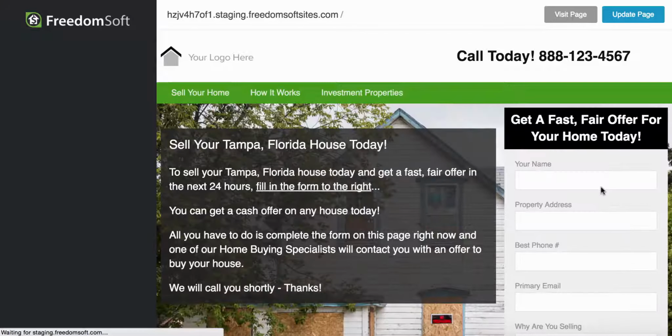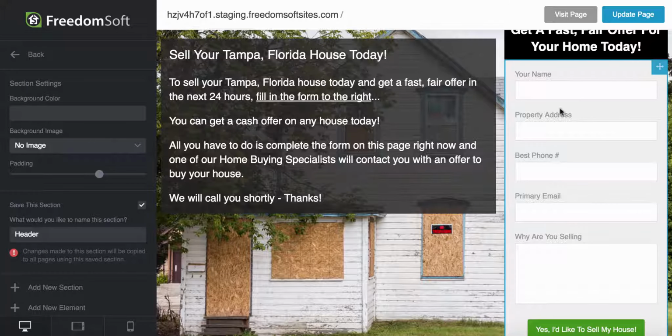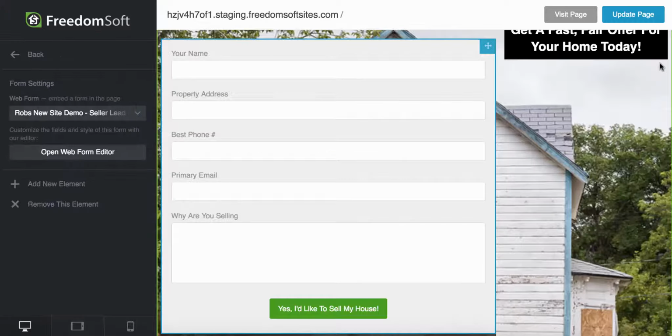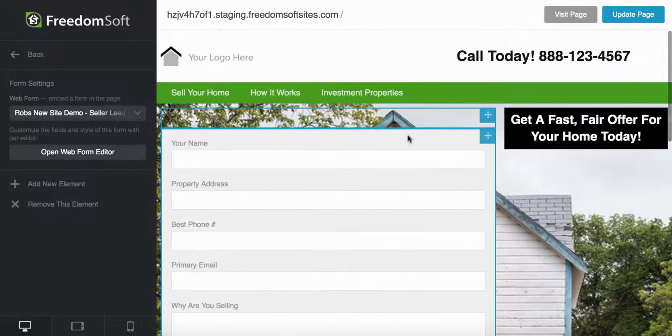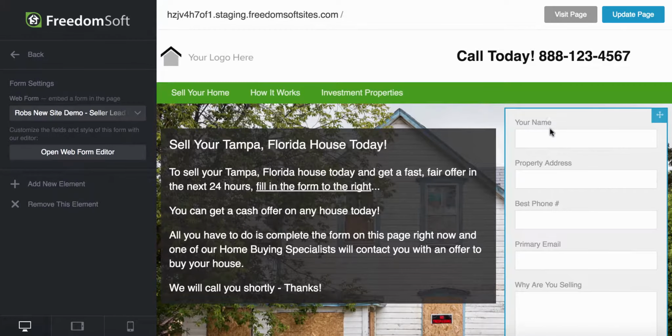The form that you have inside your FreedomSoft websites now is fully customizable. If you click on this form right here, we're going to click on this gray area. You'll notice that the form is now highlighted blue. Let's say I want to drag and drop this around. I can do that. I can just grab this blue dropper and drag it and move it around the page wherever I want. And so I'm going to put it back here just like I did right there.